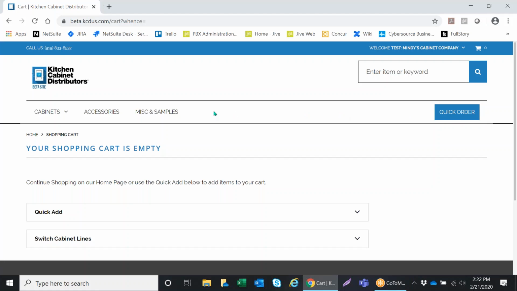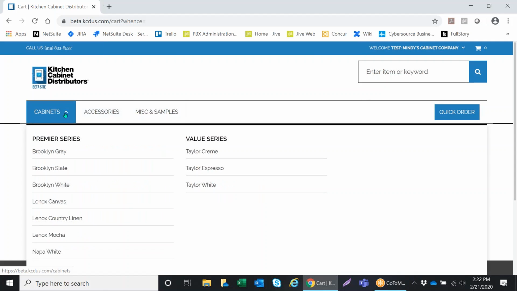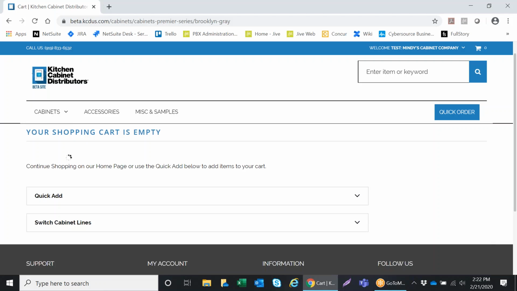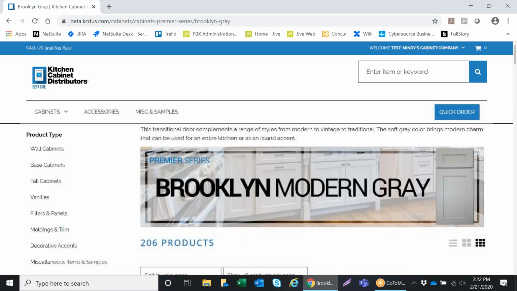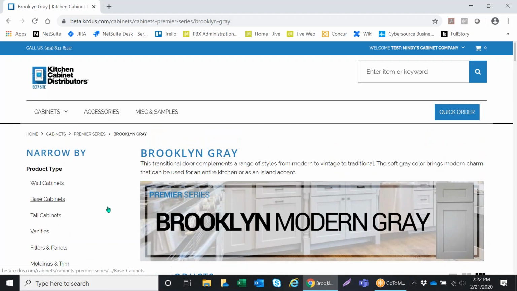To the left of quick order, you're going to see cabinets and accessories and miscellaneous samples. Under cabinets, if you click down, you're going to see all of the cabinet lines that we offer. So if you're trying to place an order, all you'll need to do is come here, locate the cabinet line, and click on it. When you click on it, it's going to take you to the product detail pages for that cabinet line.